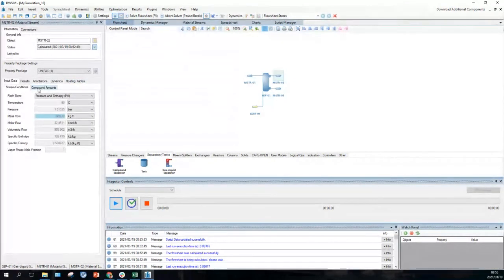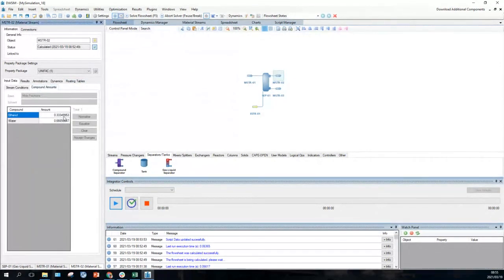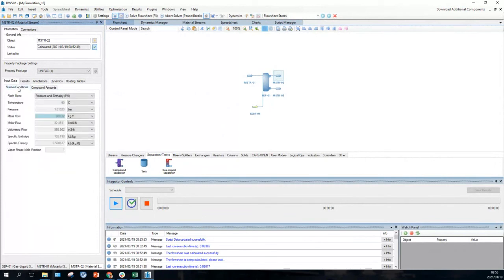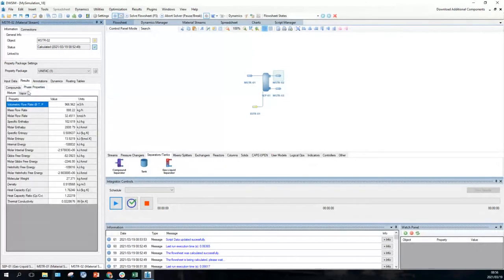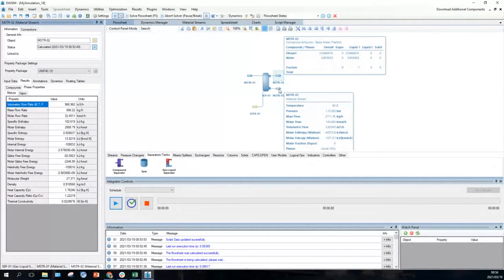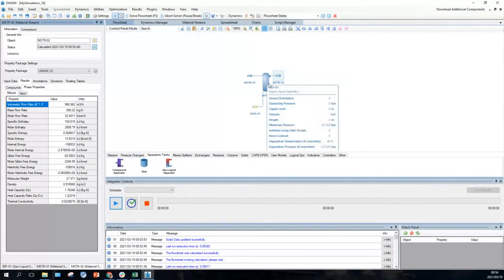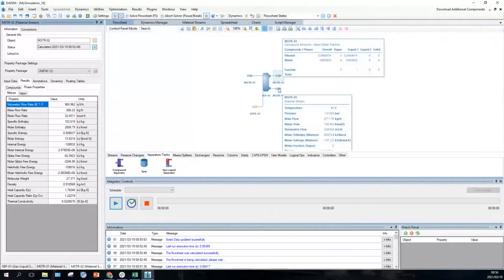So you can see compound amounts and stream conditions. All of that is at the side here. And you can look at results: phase properties, compounds, phase properties. Yeah. So the whole thing is solved, and you'd be able to look at anything you require out of these things. Right. So I want you to look at this composition over here.